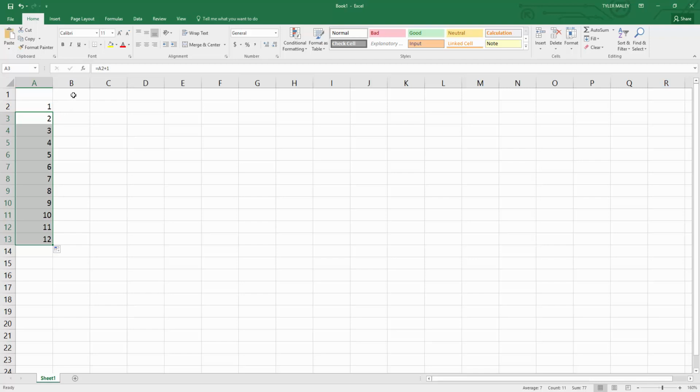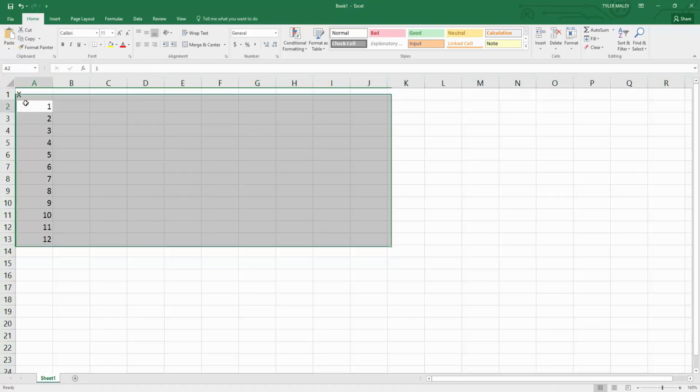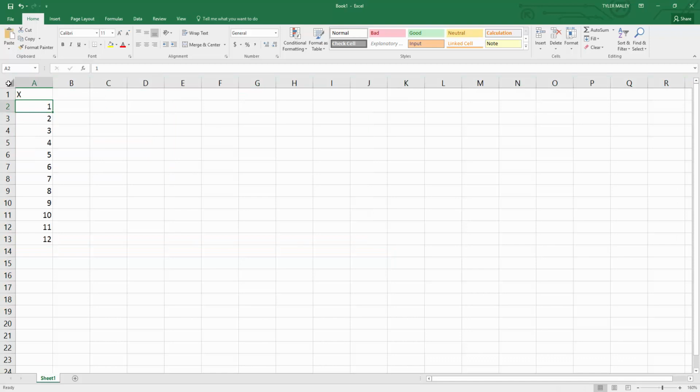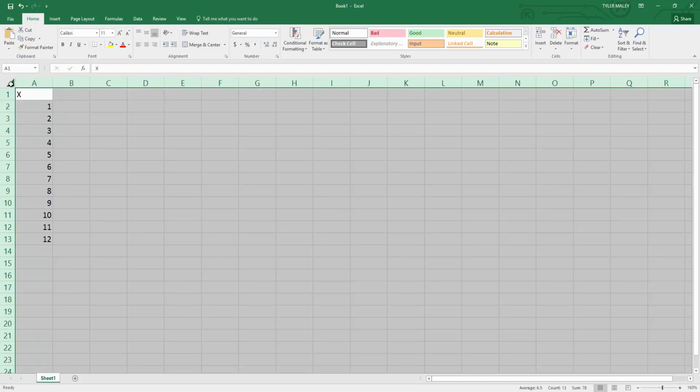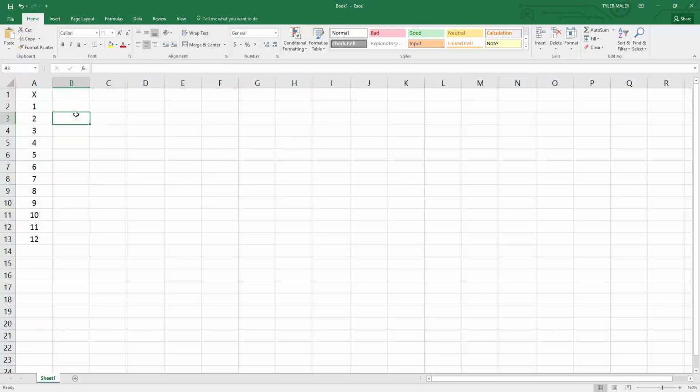So then again, I'm still creating a multiplication table, so I'm going to put an X here, and I'm going to center this. Center these values, right? In fact, I want to center my whole chart. So if I click here, that highlights everything. Then I can click the center button here, and that will center all my content.